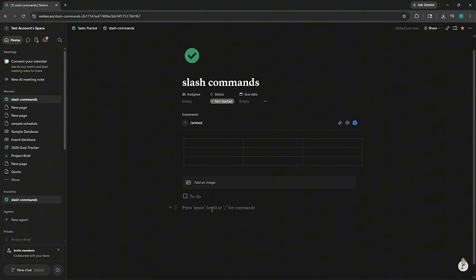Once you see the command you want, select it to insert it into the page. You can click it with your mouse or confirm it from the keyboard. Notion will place the new block right at your cursor, ready for you to use. If you change your mind, simply backspace to remove the block or type another slash to open the menu again and choose something else. That's all it takes.